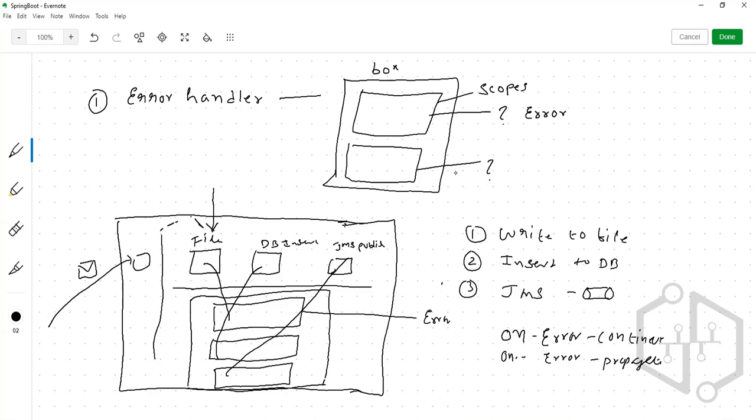Propagate means the error will be thrown back to the client. On error continue is also sent back to the client, but continue returns a success response, whereas propagate returns an error response. On error continue means we know the error, we can capture it, but the application will continue. The request will continue.